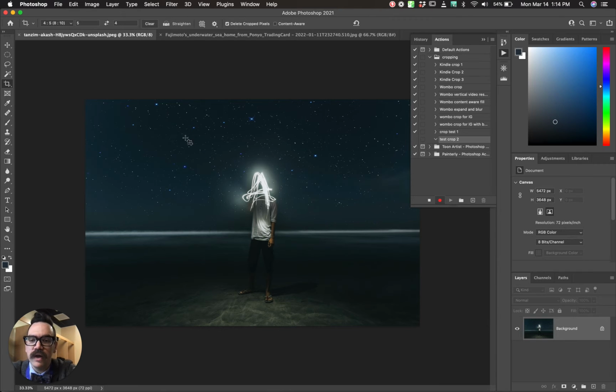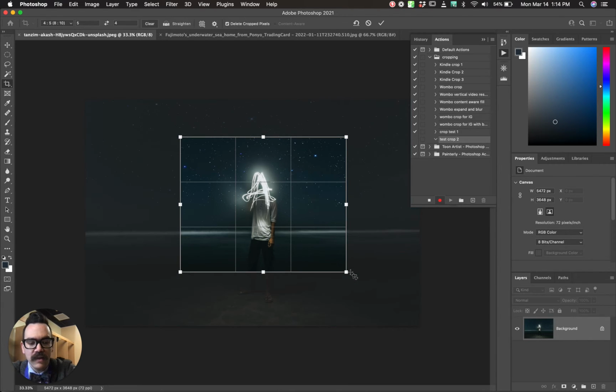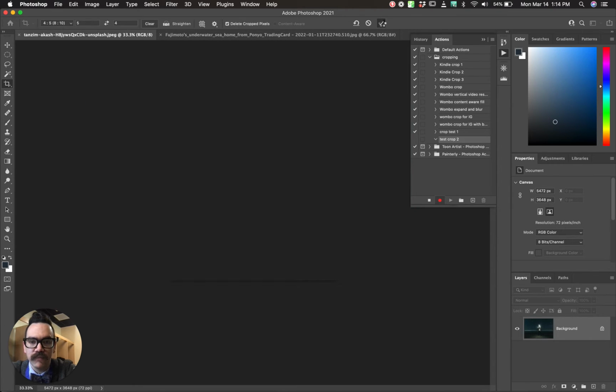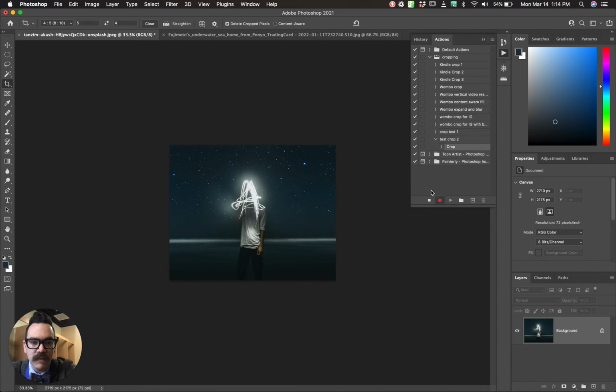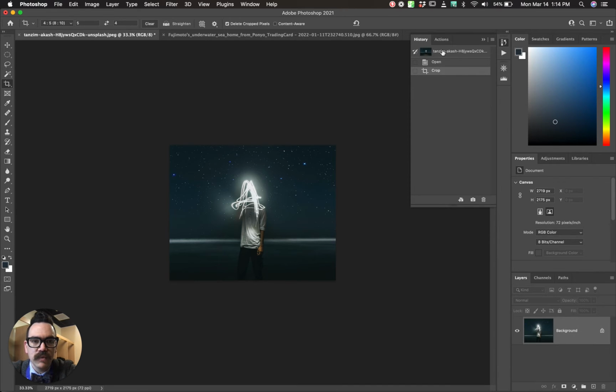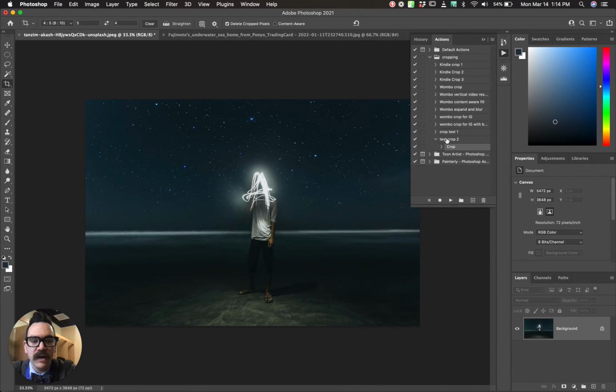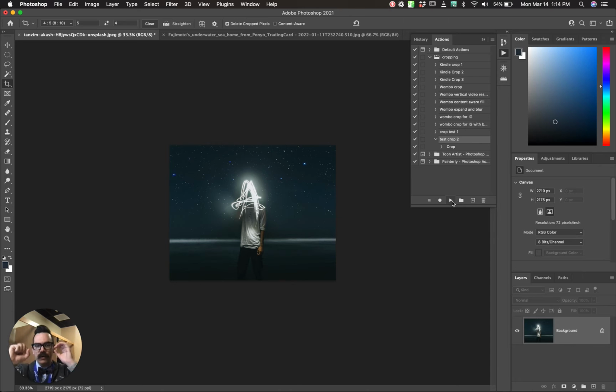So what we're going to do is go ahead and crop this photo like this. And then we're going to confirm that crop by clicking the little check mark up here. You can see that the crop shows up now. We're going to hit stop. And you can also look at all of the things that are recorded. If we go into our history and step back to the open, let's select this particular action and hit play now, and it will crop it exactly how I just did.